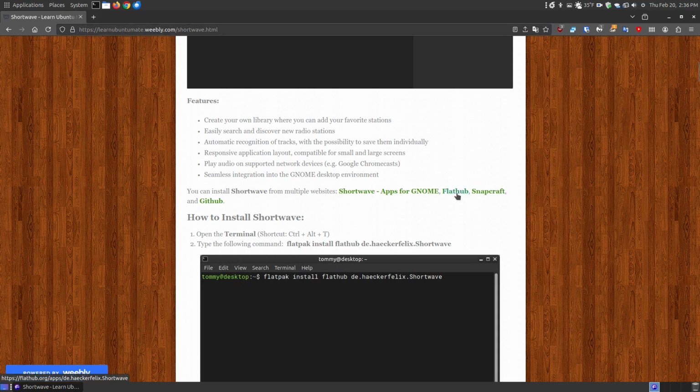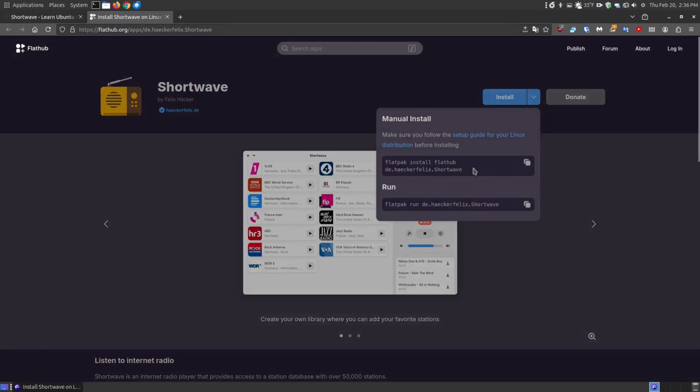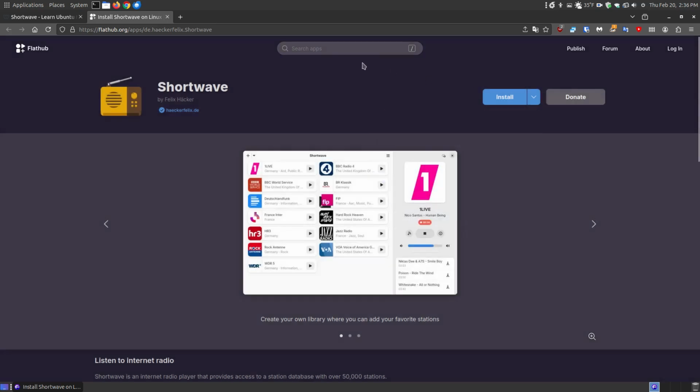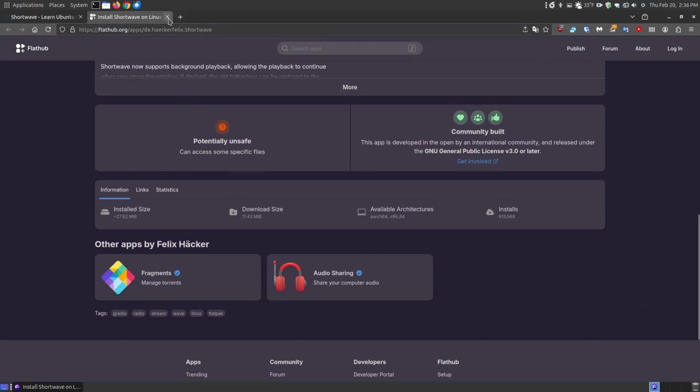Now here's the way that I installed it, by Flathub. I just basically click this link here, copy it, and paste it into the terminal. You can click that to run it, or it should be placed in your menu. In a few moments I'll show you that as well. Here's a little bit more information on the Flathub website.